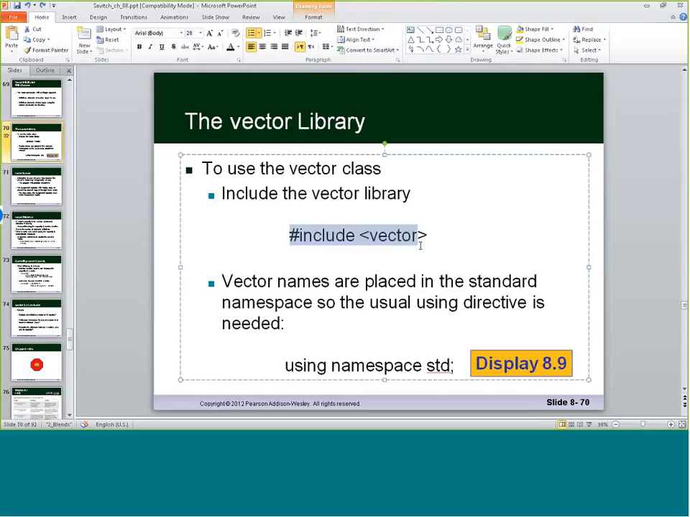So as we saw, I had to include vector. If you don't, you'll be scratching your head, and then you'll realize that you have to use the include directive for vector. And you do have to include namespace standard.